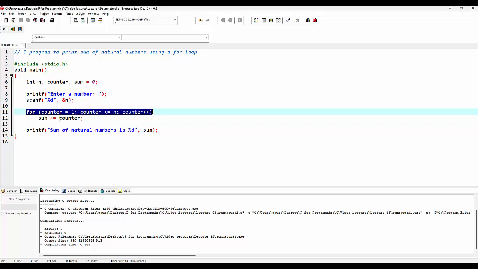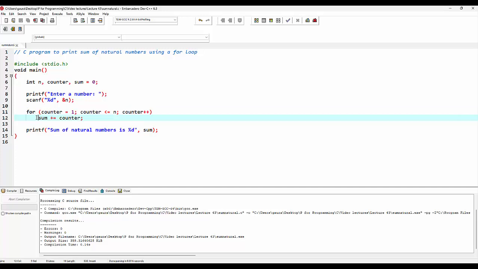Inside the for loop, we have only one statement, so I'm not using the curly braces. The statement is sum += counter. sum += counter is nothing but sum is equal to sum plus counter. Then at the end, by making use of the printf function, I am printing the sum of natural numbers, and here is the value of sum.